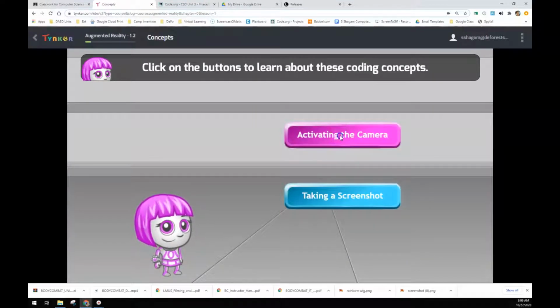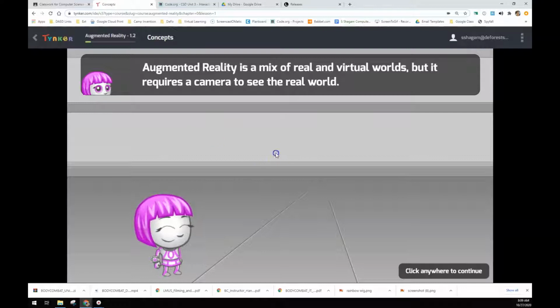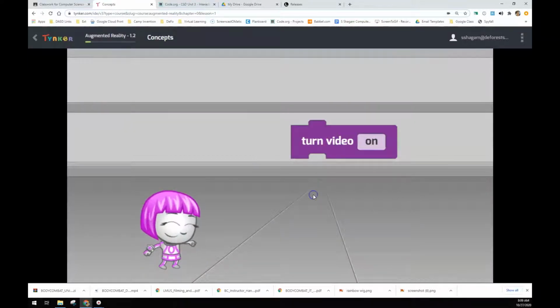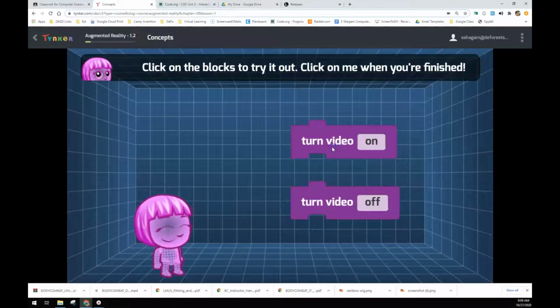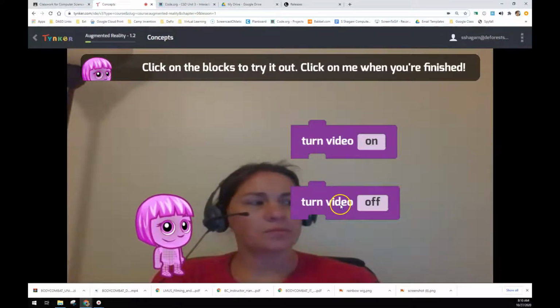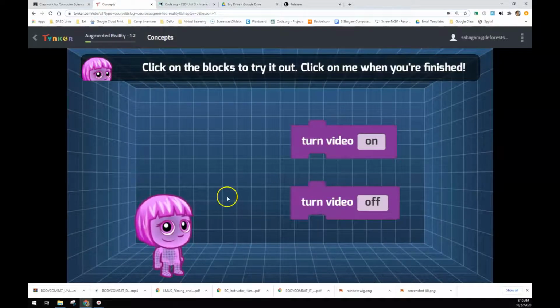So you need to click on these to do the concepts. It'll make you go through it. It talks about turning your video on using the video on button and turning it off with the video off button. So in the code, when we use the on button in start or on a click, it's going to turn on your camera, and then off will turn the camera off.